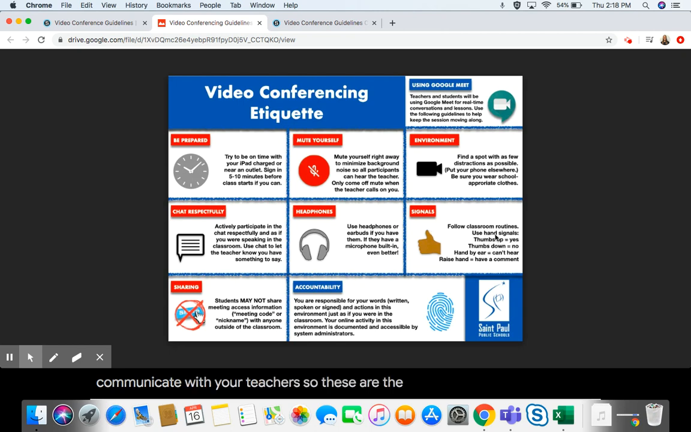So these are the following hand signals that you can use in your calls. So the first one is having a thumbs up. If you put a thumbs up, that means yes. So if a teacher asks a question, you can put a thumbs up for yes. You can put a thumbs down for no. If you cannot hear, that means you can put a hand by your ear to tell your teacher that you cannot hear. You can also raise your hand, which would tell your teacher that you have a comment or a question.